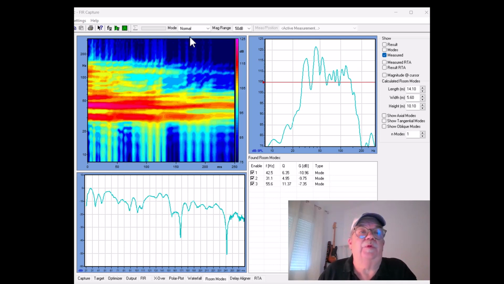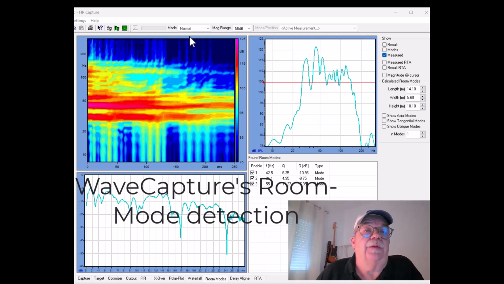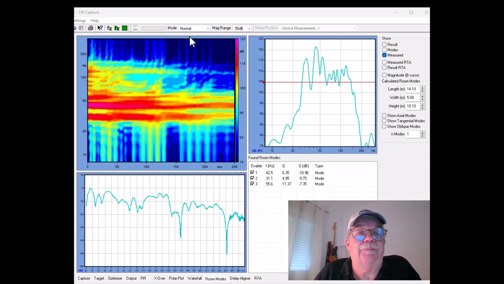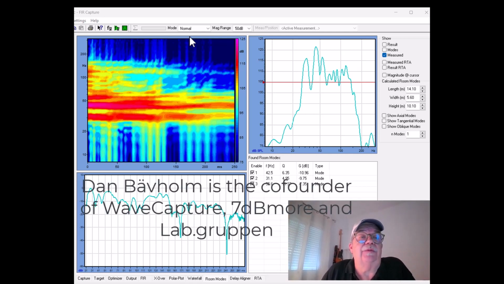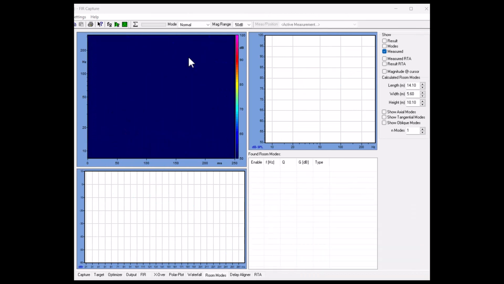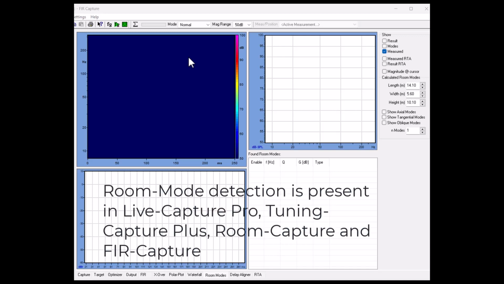Hi, and welcome to my tutorial about detecting room modes using the WaveCapture software. I will try to convince you to minimize the room modes. There are actually two strong reasons to minimize room resonances.